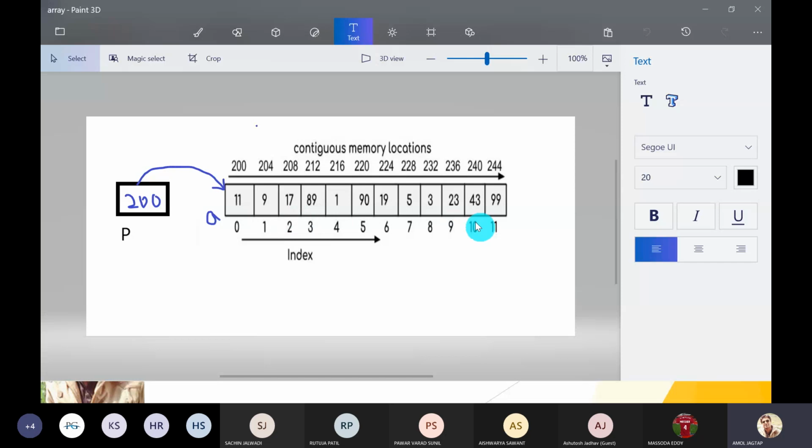This is the array index, which always starts from 0. We have to save values in it. This is the array A, a contiguous memory location. If each integer variable requires 4 bytes, then A of 0, the zeroth element, has address 200, then A of 1 starts from 204. This block requires 4 bytes to store in RAM. Great. So these are the indices.